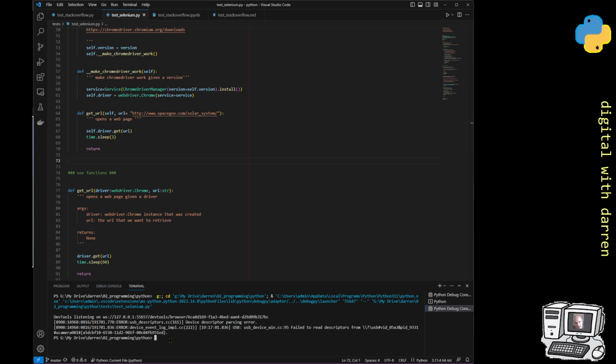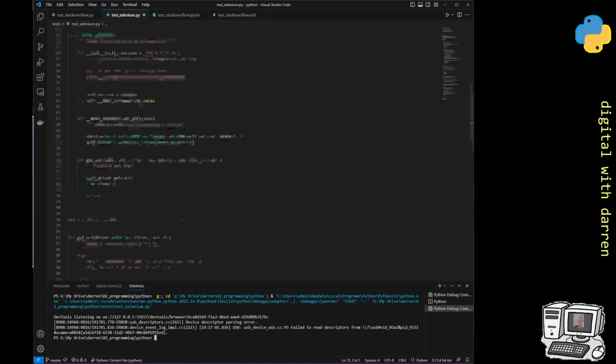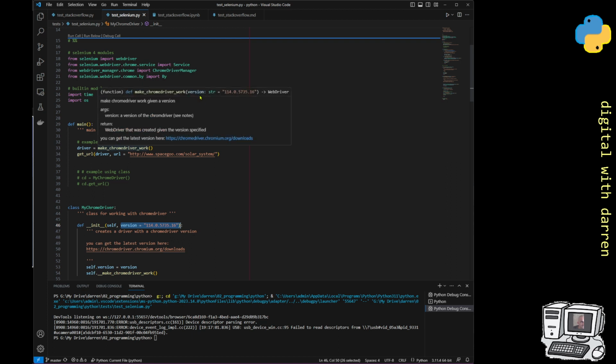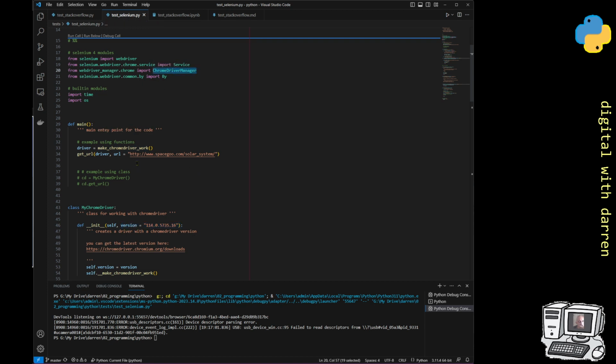So that's Selenium WebDriver in late 2023. It works now with the modifications, and the modification that we had to make was to have this version in here, whether we do it in a class or functionally. So for the Chrome driver here, we had to have a version number that fed into our Chrome driver manager in order to get it working. So that's basically it. That's Selenium.